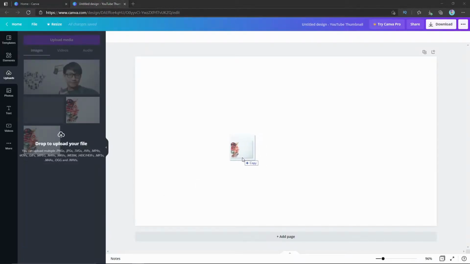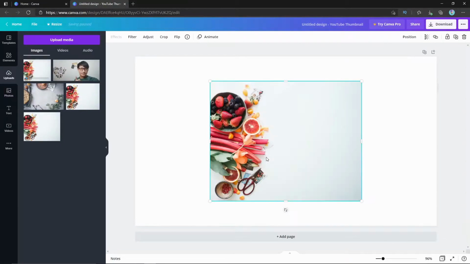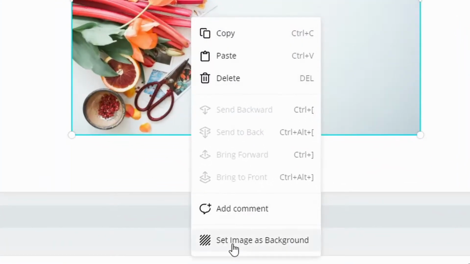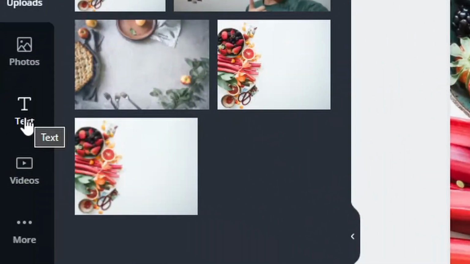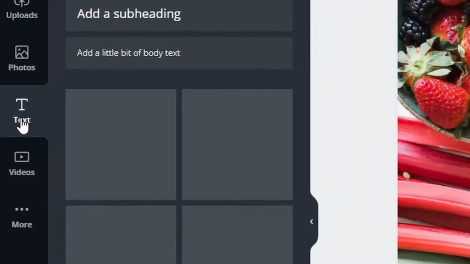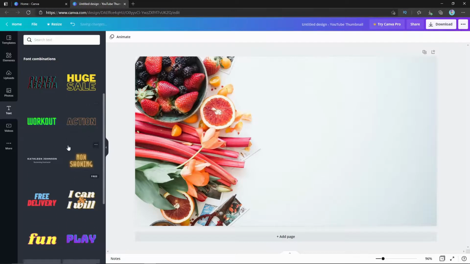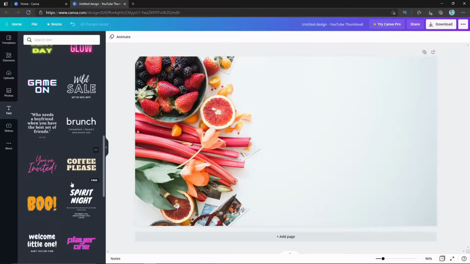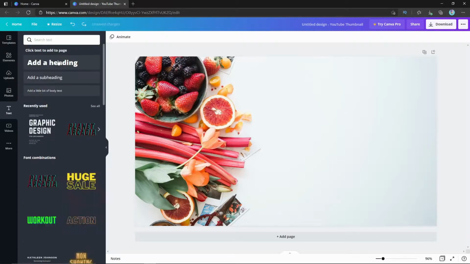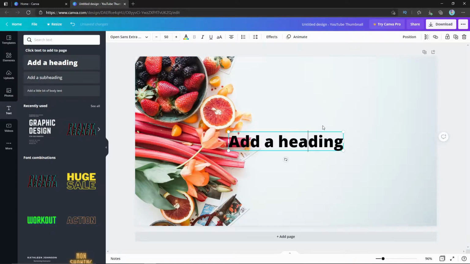First of all, just drag any picture that you want into Canva itself, and then just drop it into this canvas. Right click this image and then set image as background. Alright, next we will go to the text tab and then create our own text. If you want to use any of these presets here, go ahead. There's a lot of good choices that could suit your preference. But we are going to create our own heading here in this tutorial.